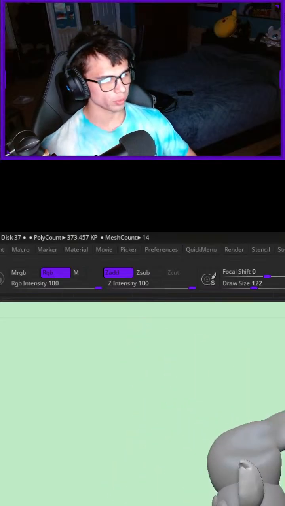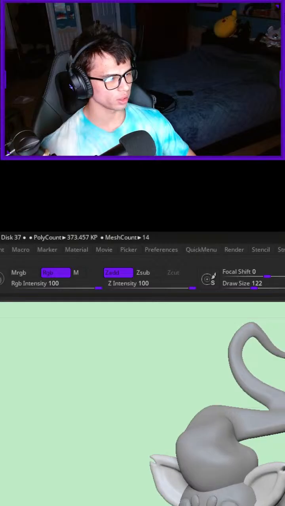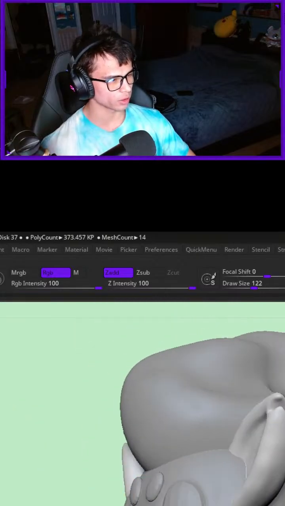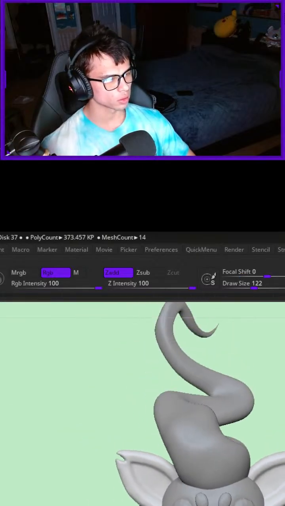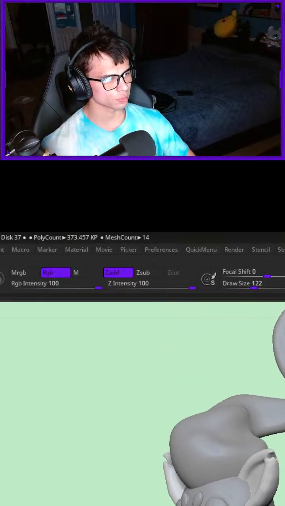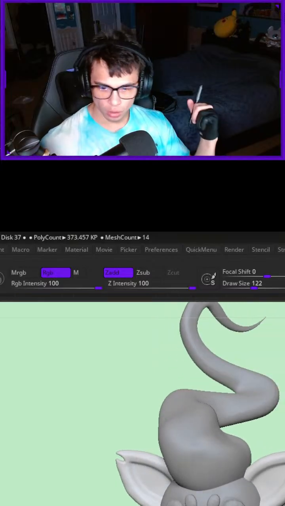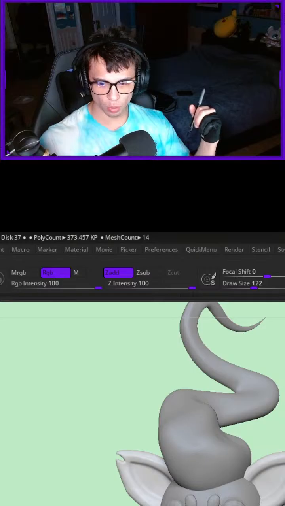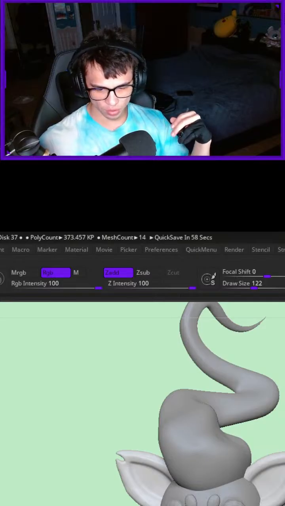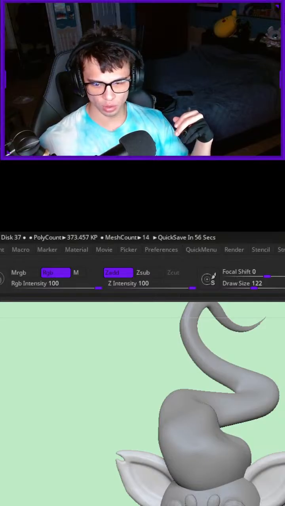Right, we do not need to worry about how dense that topology is right now. It'll be fine. All right. I think that more or less covers the general changes between the two forms.